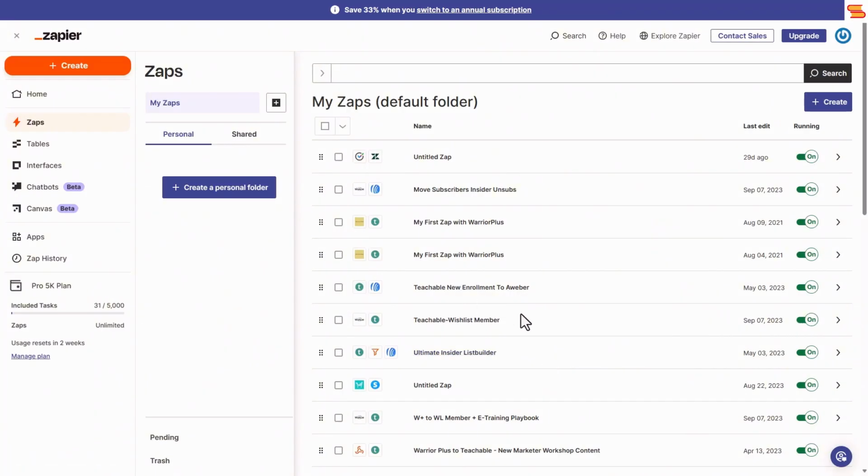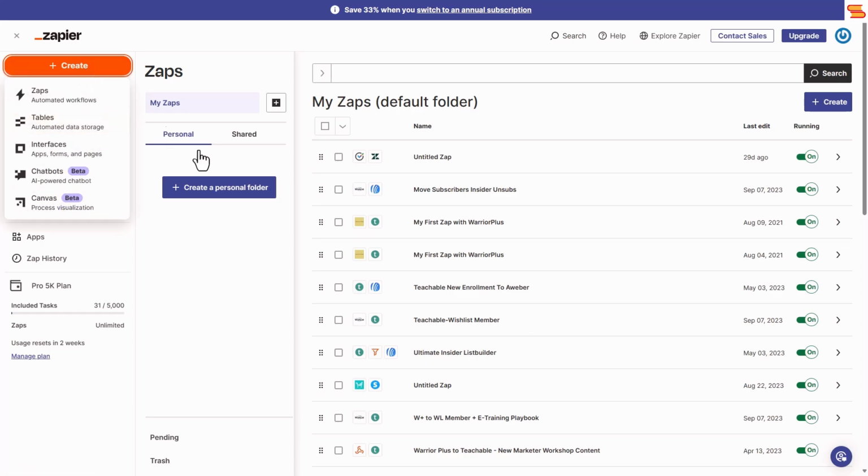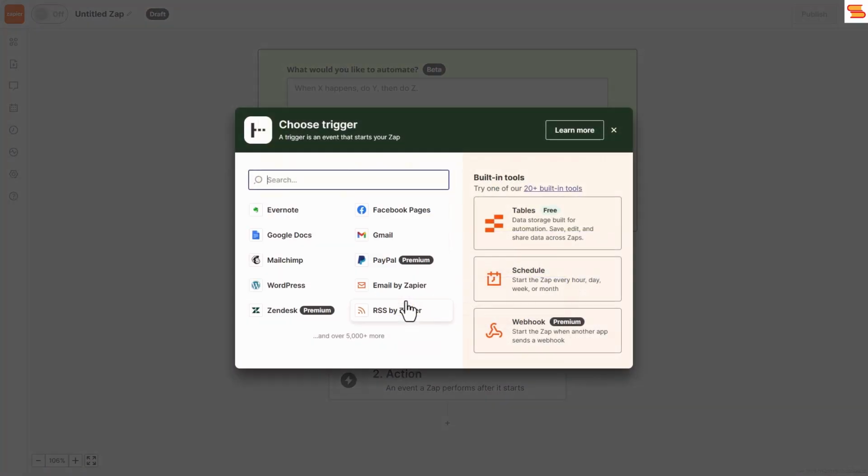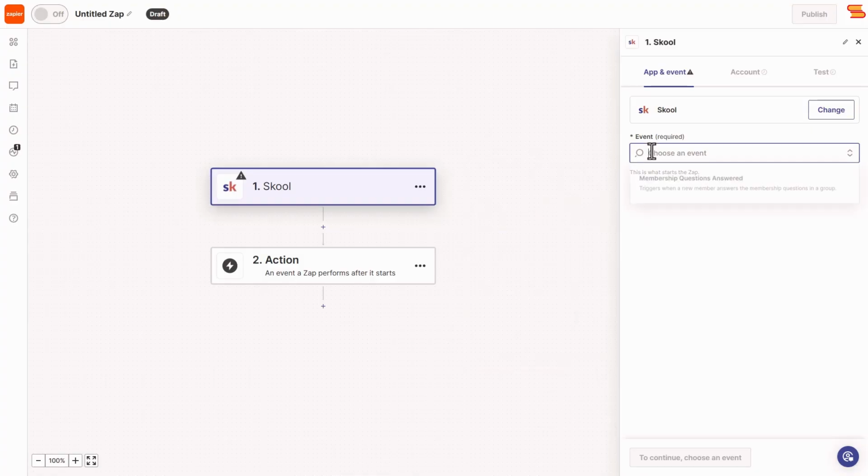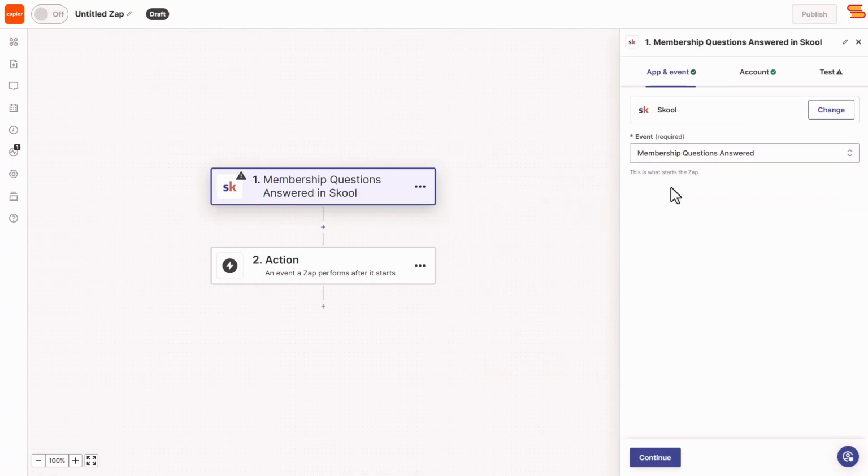Welcome back. Now that we are collecting the name and email address of individuals, there are other actions that we can take when an individual joins our group. For example, we can click Create a Zap. We can then set up School as our trigger. The event will again be the membership questions are going to be answered.